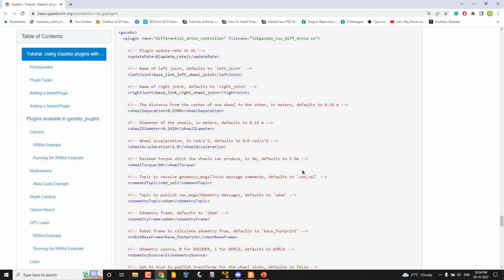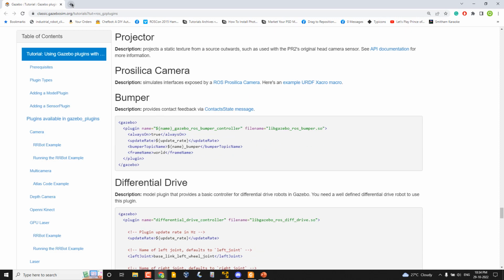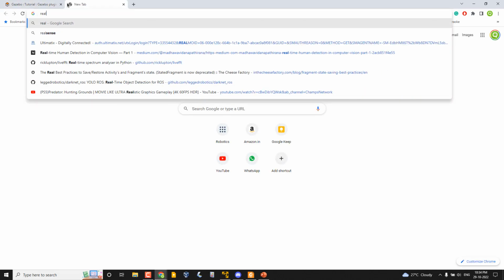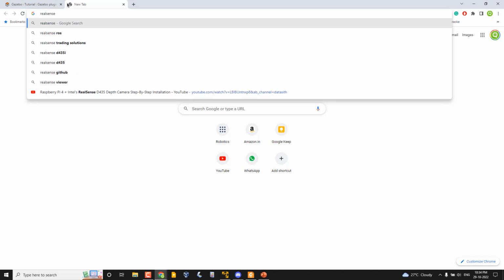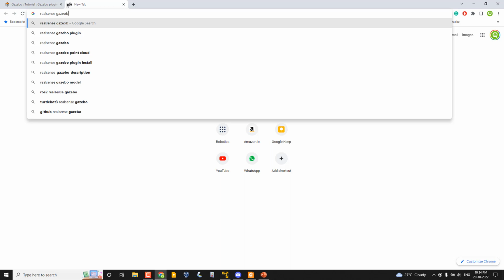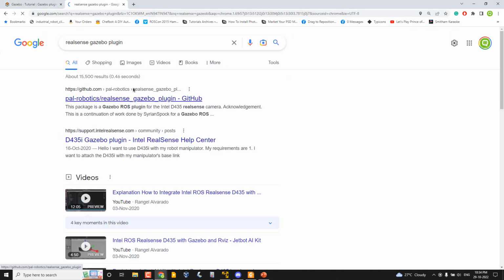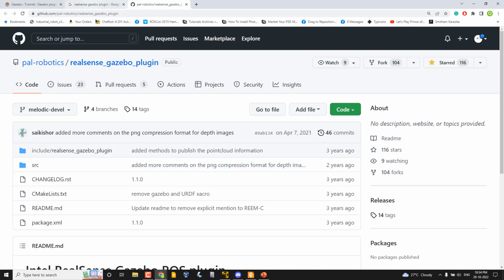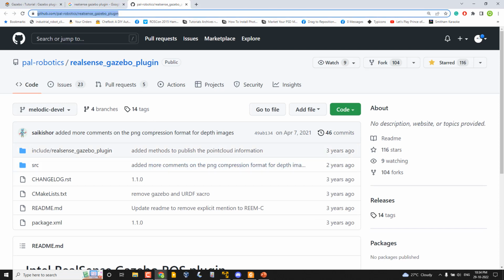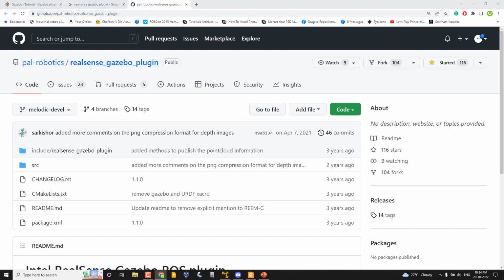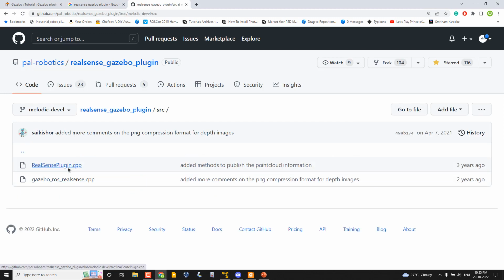Can you share anything on the RealSense camera plugin? The RealSense camera code is actually available. If you simply go to the RealSense Gazebo plugin, you will get the repository. All this code is open. This is from PAL Robotics, which we are using, so I'm just sharing it. You can simply check it. Just a second.